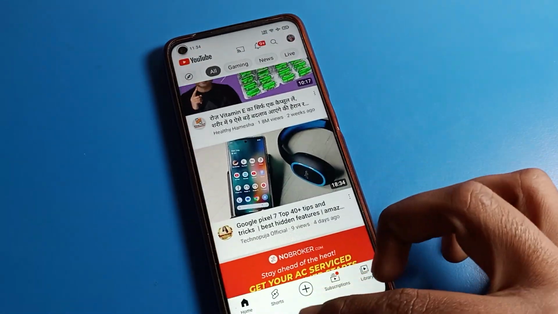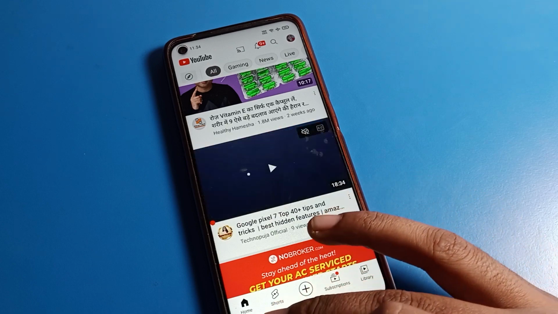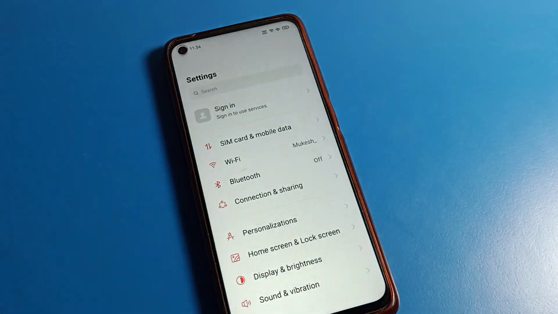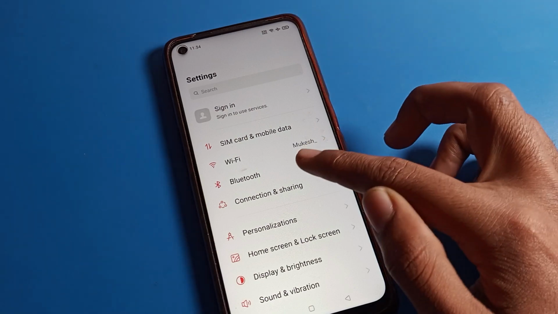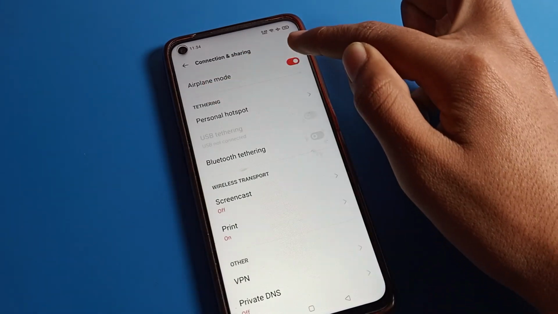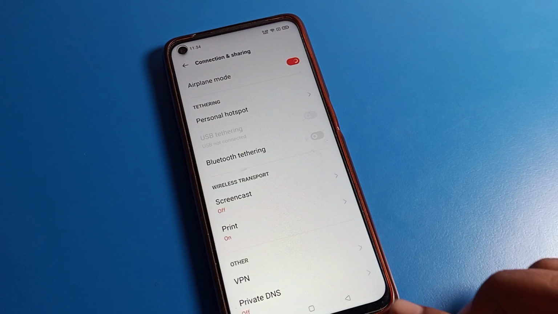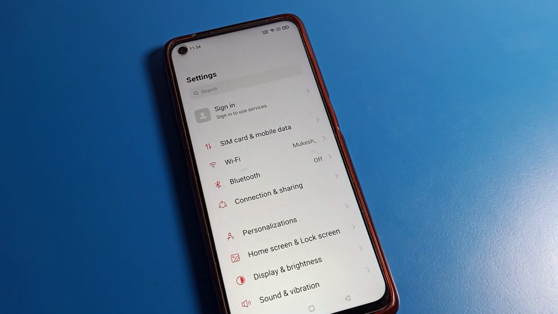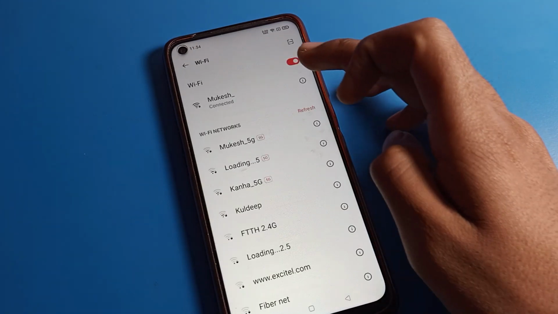So like that, we can enable aeroplane mode, and we can use Wi-Fi after enabling aeroplane mode. And if you want to disable it, if you don't want to use aeroplane mode, friends, you can disable it from here. So like that, we can use the aeroplane mode setting on a Realme phone device.